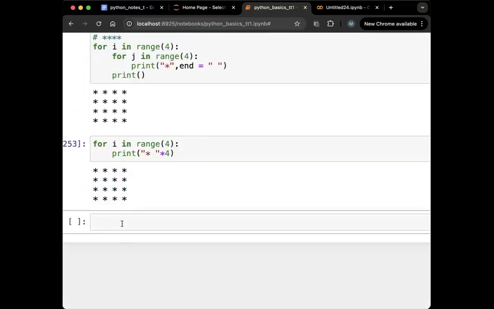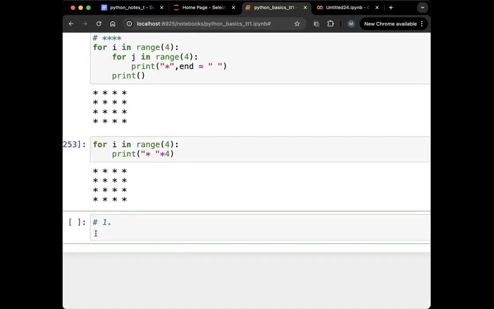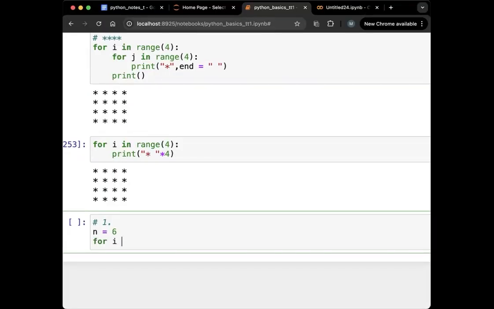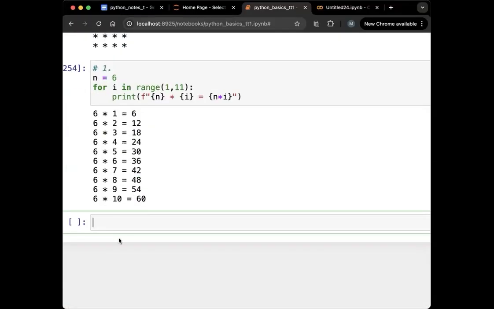Good, thank you. Okay. Anyway, if you want to complete the first question, you have to print multiplication table of 6, right? So for I in range, and you want to print it 10 times. So for I in range 1, 11, just print n multiplied by I is equal to n into I. This will print your multiplication table of 6. That was the first question.